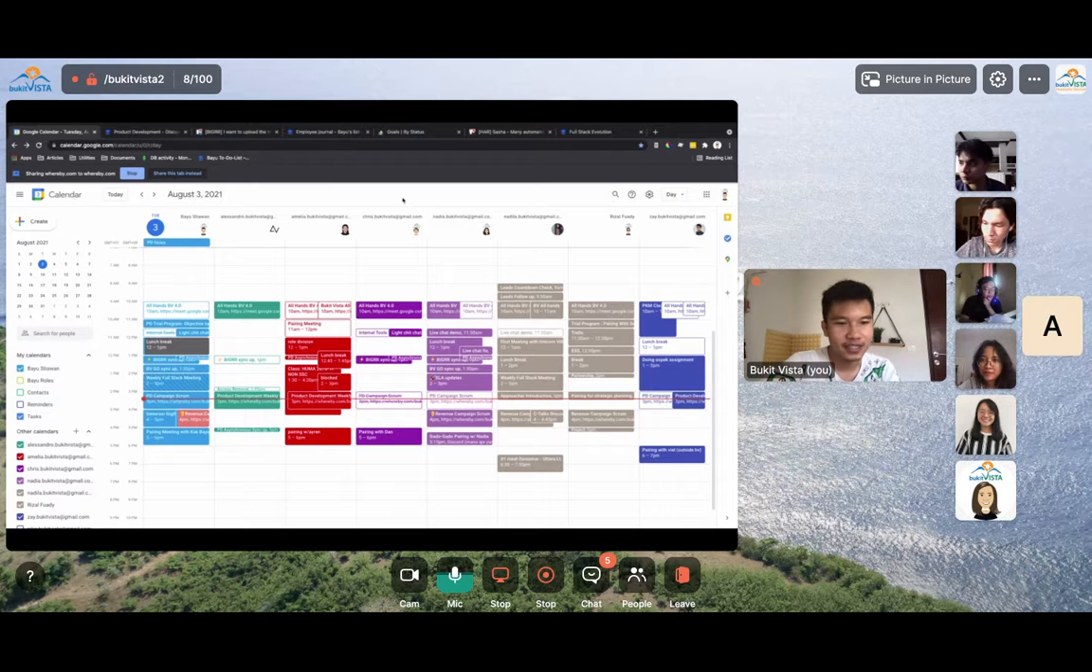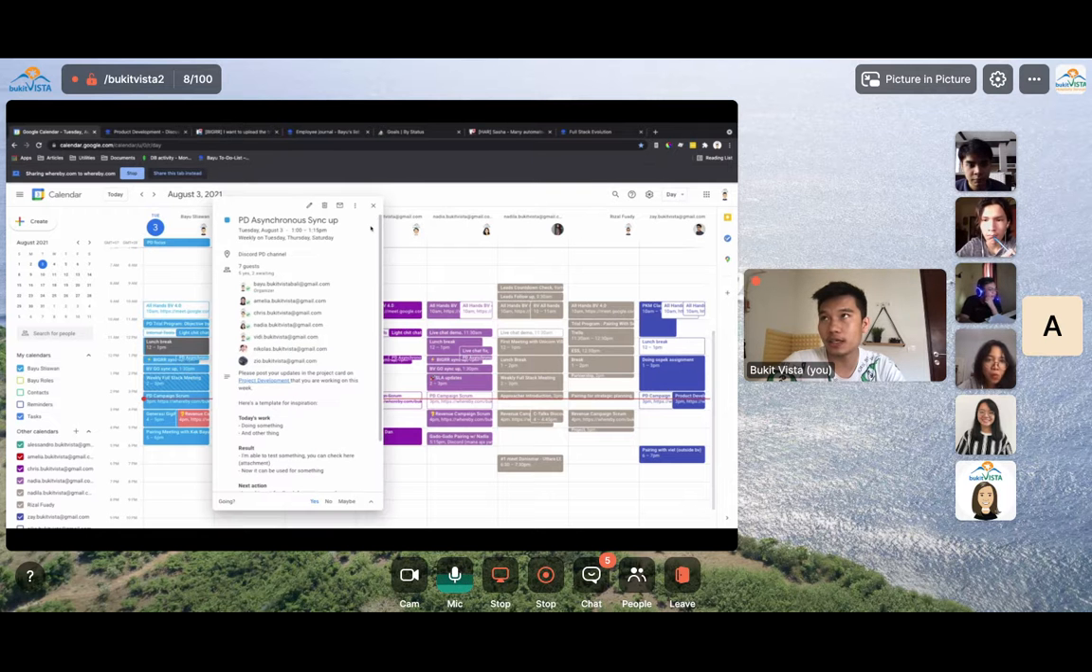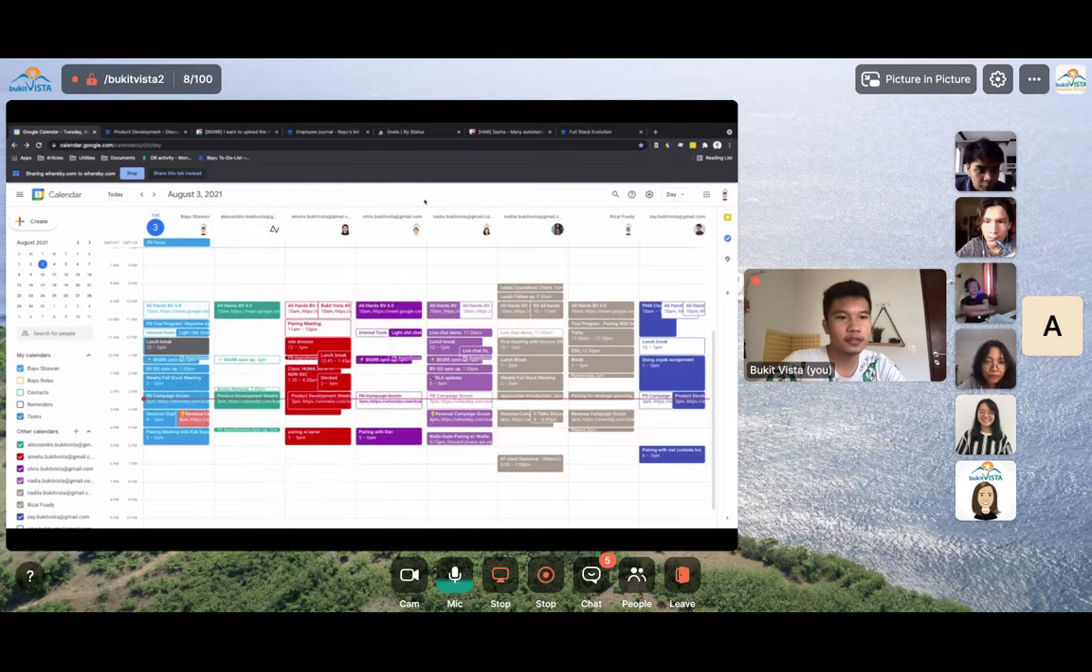Okay, here's my proposal. Zay, can you champion this stand-up? Basically, you have this slot for the PD asynchronous sync-up for 15 minutes every day. Can you activate Nadia and Stefan? They have this problem of understanding what all the developers are doing today, and whether their problems are currently being solved or not, right?